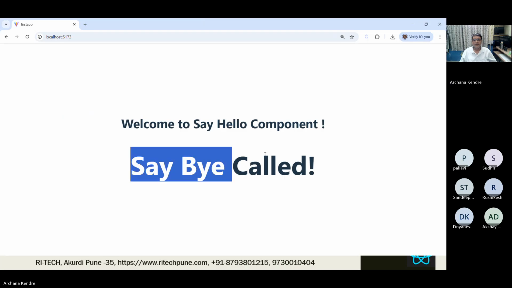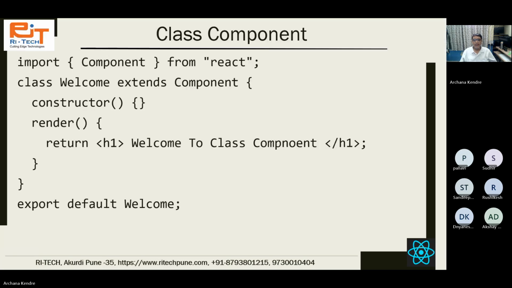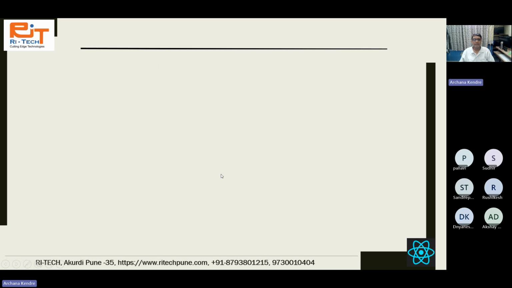Okay, welcome to SayHello component, SayBye component. Now this way you can create a class component and a function component here.